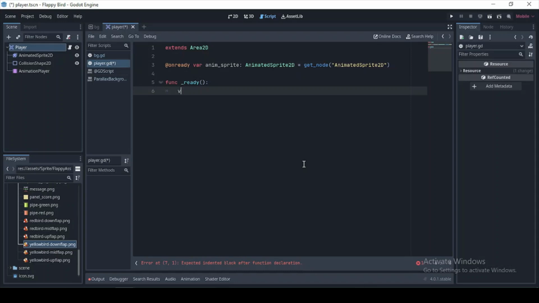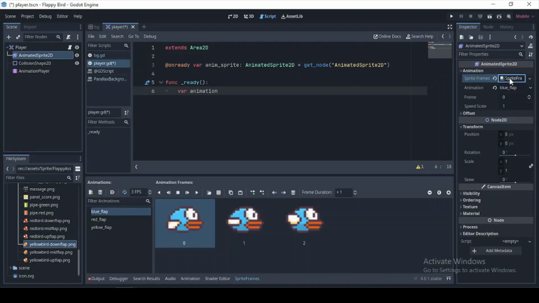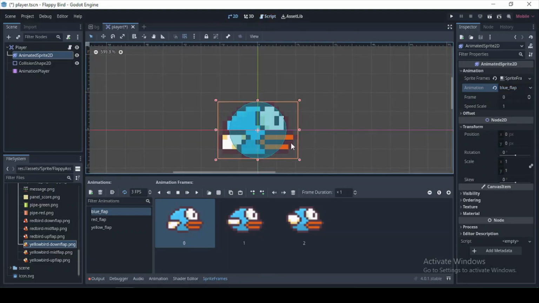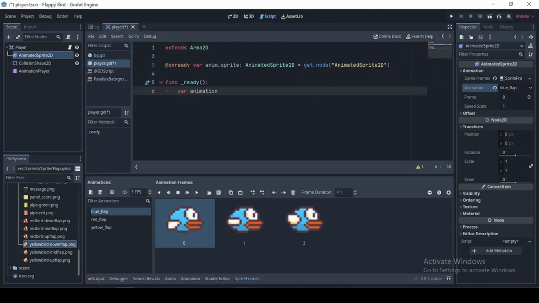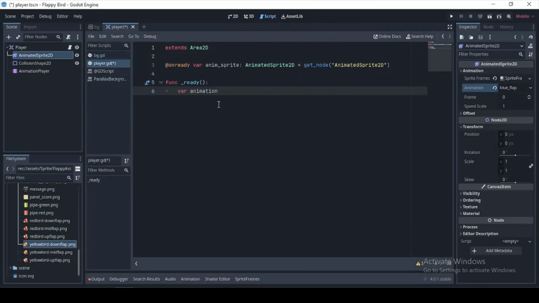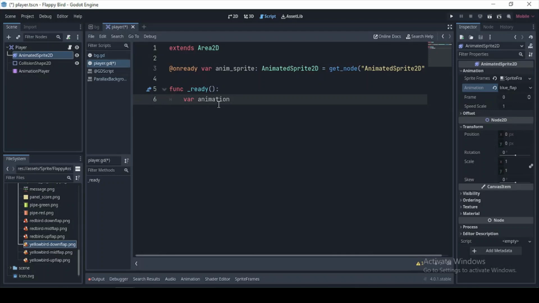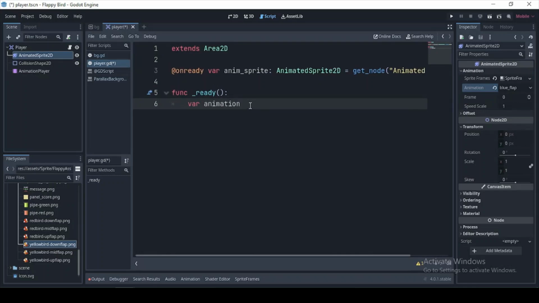we actually want to create a variable. This variable is going to hold an array. It's going to hold an array of all the sprite animations, the blue, red, and the yellow. So we want to hold them in an array value. Let me just zoom in so it will be clear.